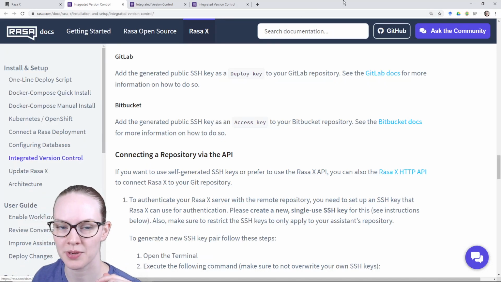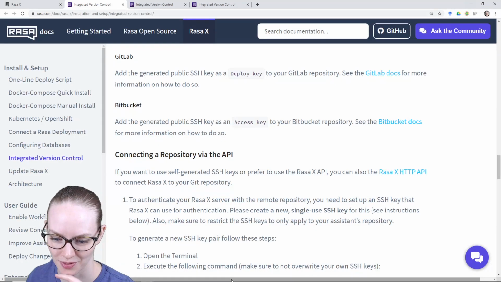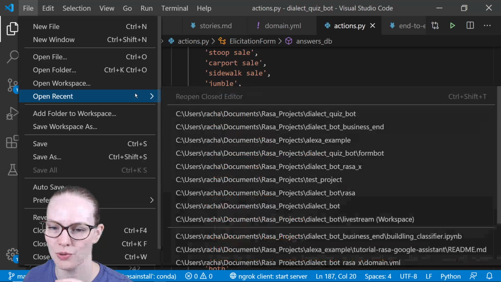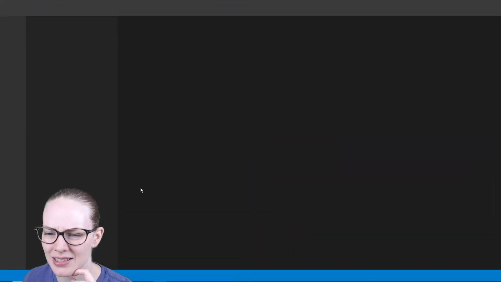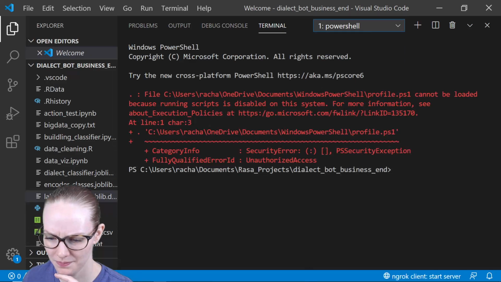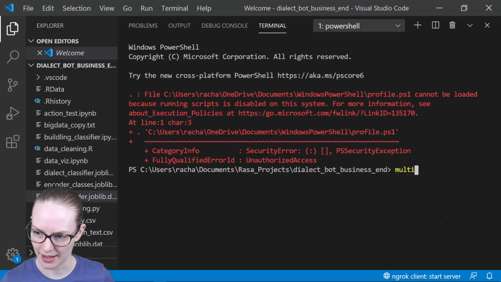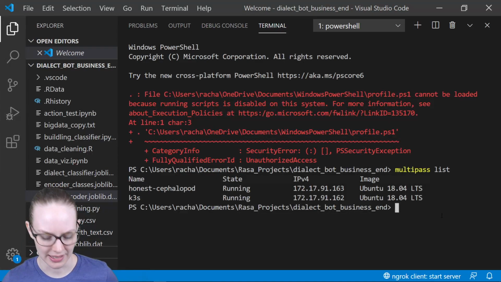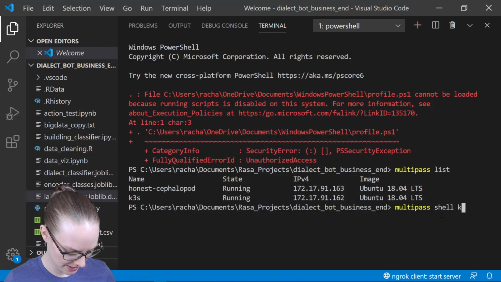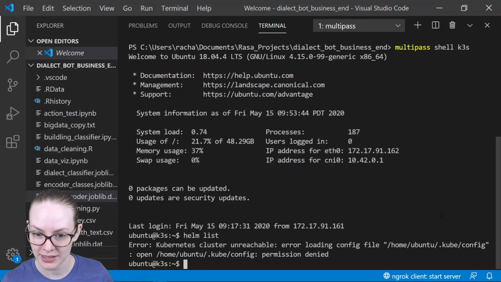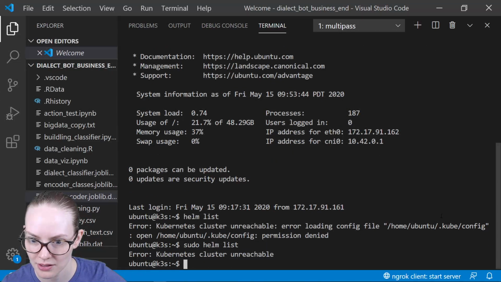But what we can do is peek in on our cluster and see that it's working, hopefully. That's what I would love to see. So going back to, all right, I only have one. Let's see, Multipass list, K3s, that's right. K3s. All right, and then we should be able to do Helm list. We should be able to do sudo helm list. No.